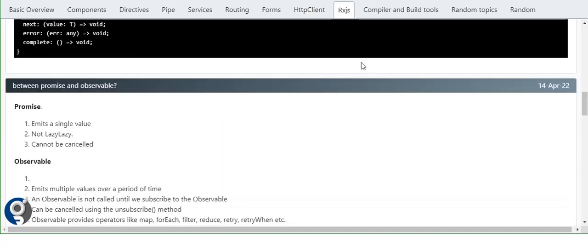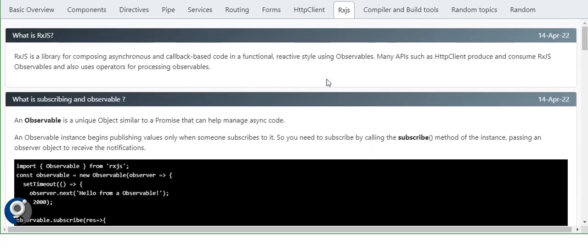Then let's say RxJS. When working with Angular, we normally don't go for the promise that we have in plain JavaScript. We depend on the RxJS library. RxJS is a library for composing asynchronous and callback based code. Let's say we are making an API call and we have to wait and then perform some step once we get the response. In this scenario, we use RxJS.